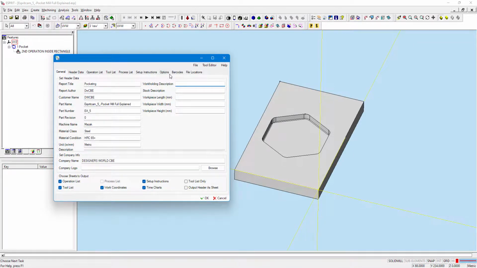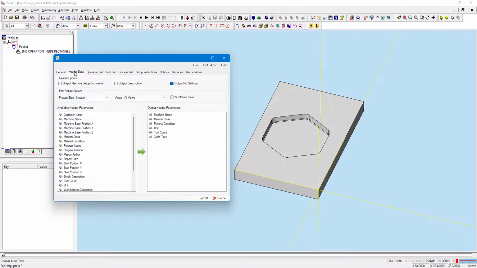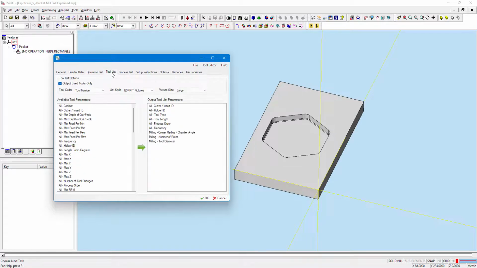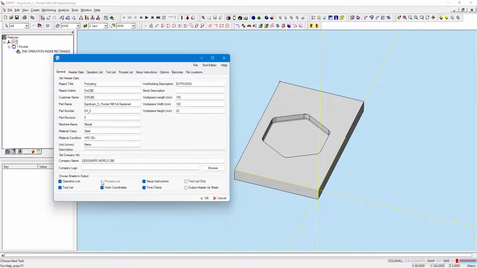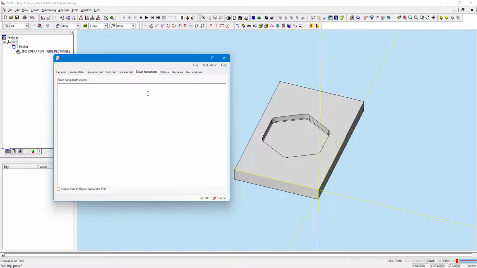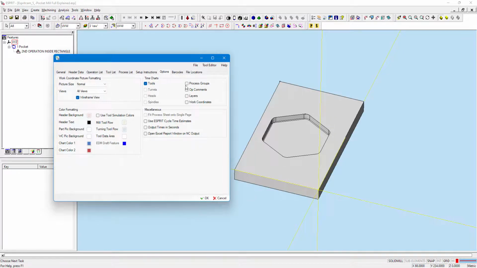And for details, you can put it as extrusion, and you can input the size, length and width and those things. Just now I am clicking on 150. This will be 120 and the height will be 20 mm. And just input it, and these are my header details. And I will check all the things. The process list is not generated, so let's delete that.